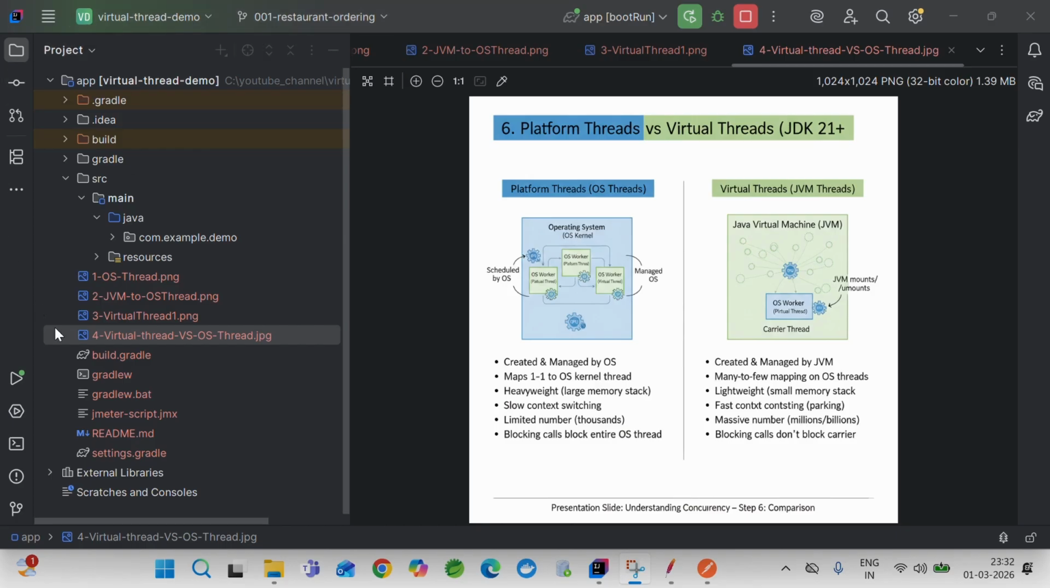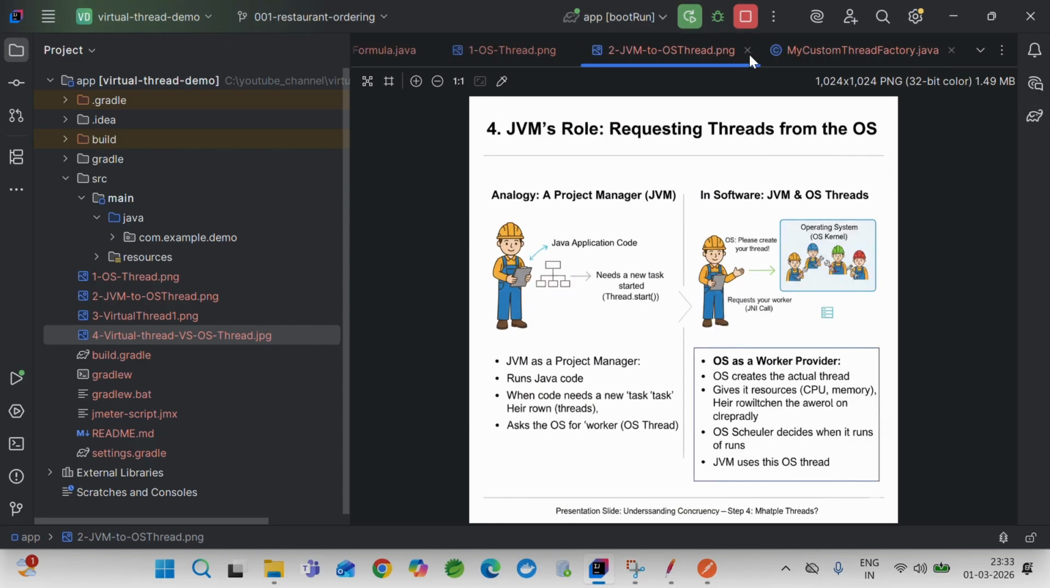All right, so this is about the virtual thread and the key difference between these two. I hope this video will help many people decide which one to take.